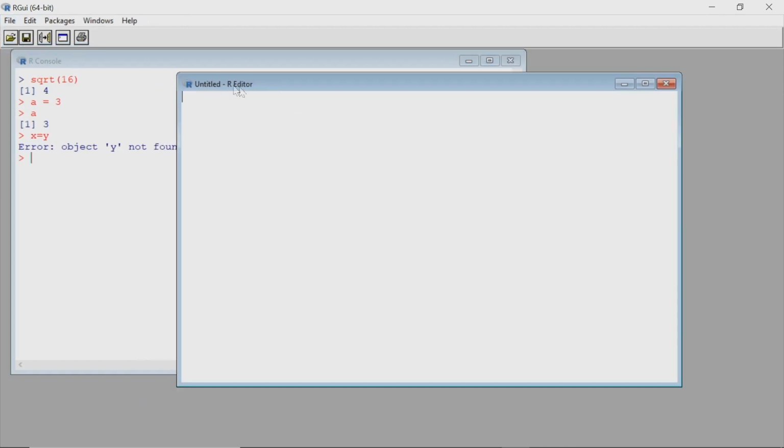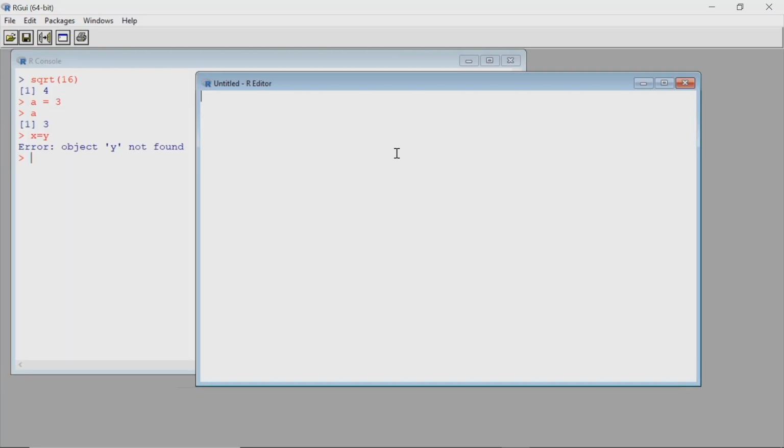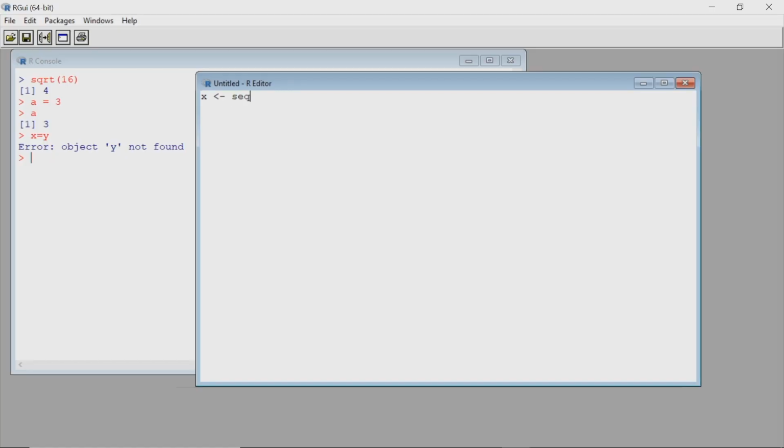Now, notice it is written as R editor, it is not a console. So, here I can write a script. A script is nothing but a set of R commands. So, the first thing I want is to say x, then the back arrow, which is called the assignment symbol. We will discuss that in a separate video. You do not have to bother about this for the time being. Then I am writing seq. I want to create a sequence of numbers from 1 to 10 with an interval of 1, and I am storing that in x. This is my first command.